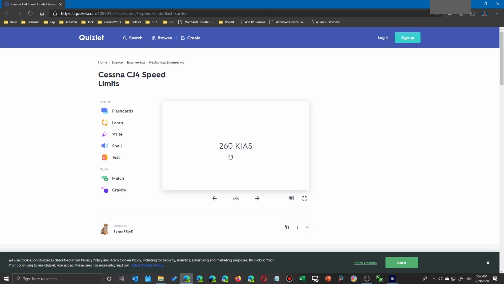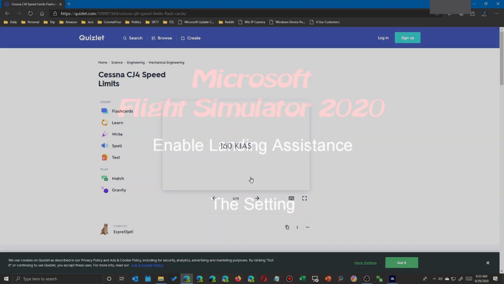Continuing to the next card, we find out what is below 8,000 feet. And we get an idea of how fast we should be going at the low altitudes. Here's a great statistic that talks about the maximum flap extended speed for takeoff and approach is 200. So we know when we can deploy flaps. And the extended speeds as well. And that's 160 indicated airspeed.